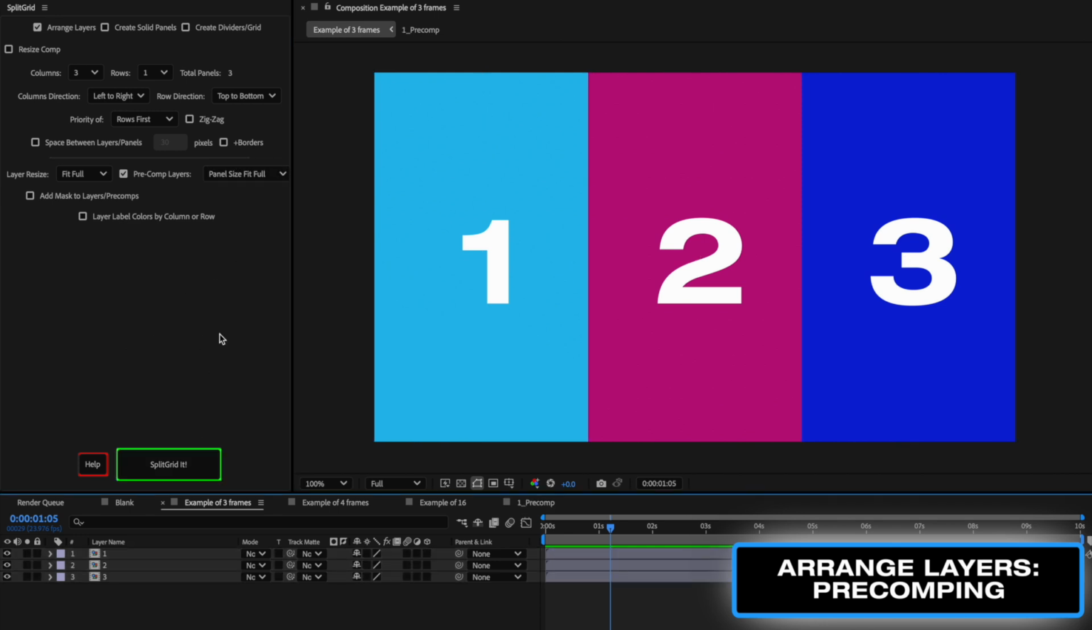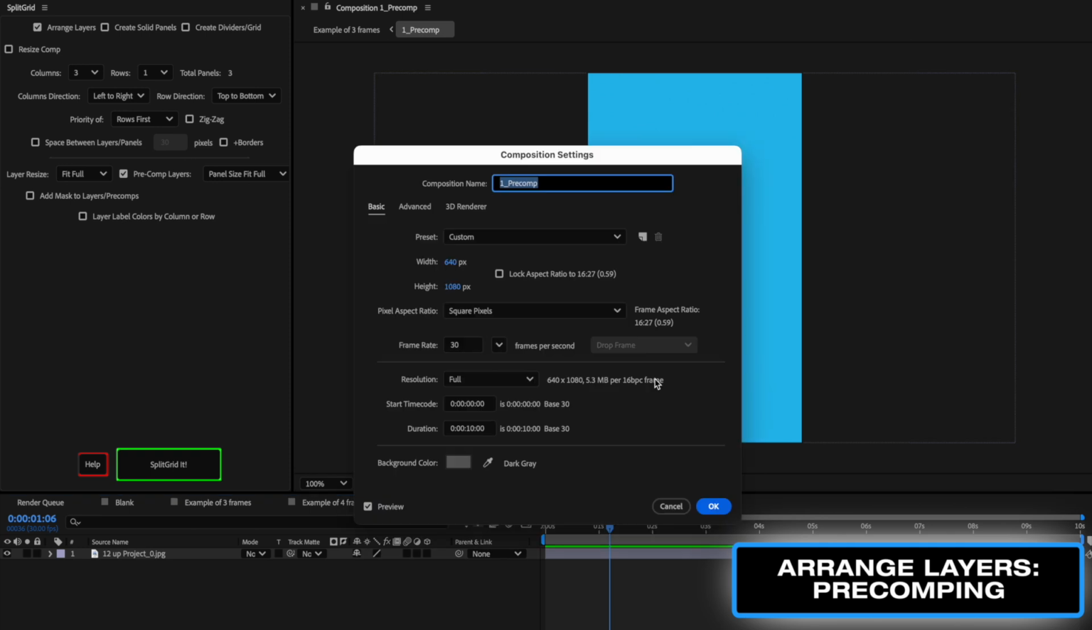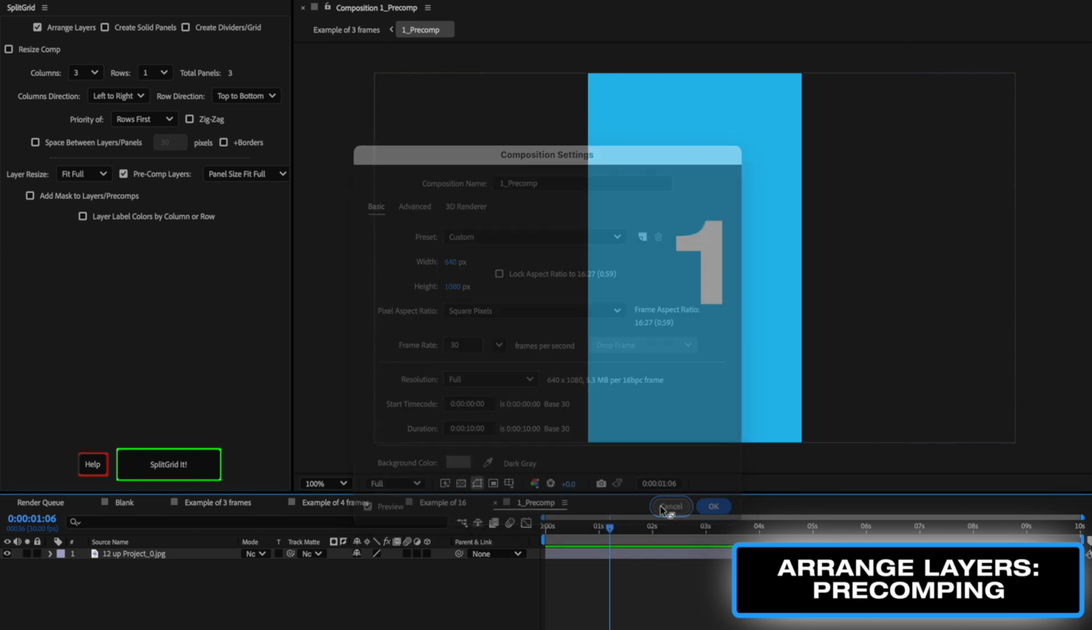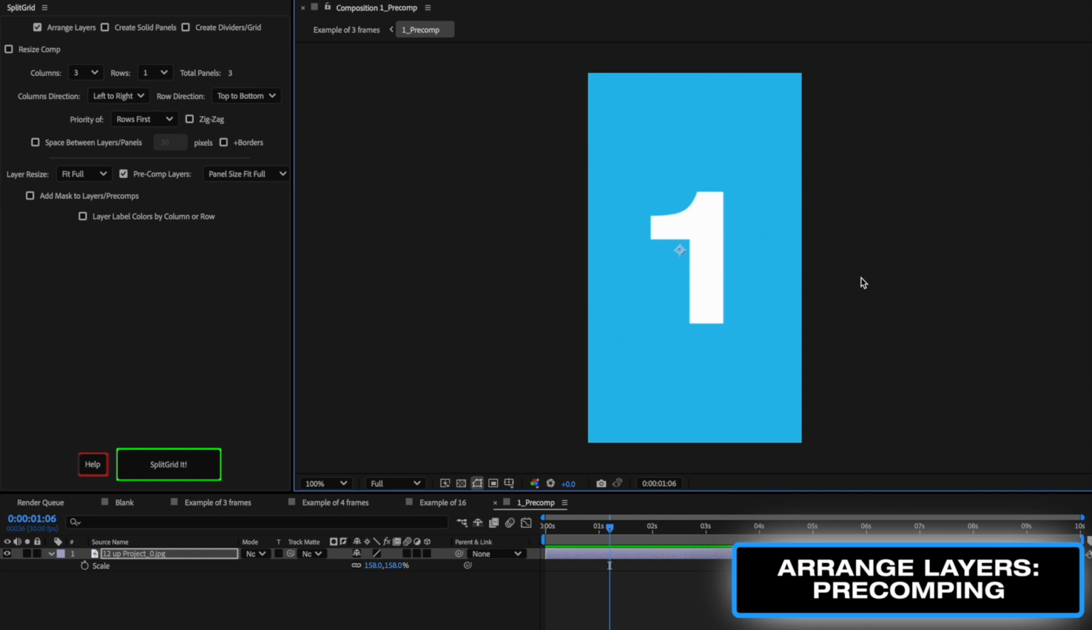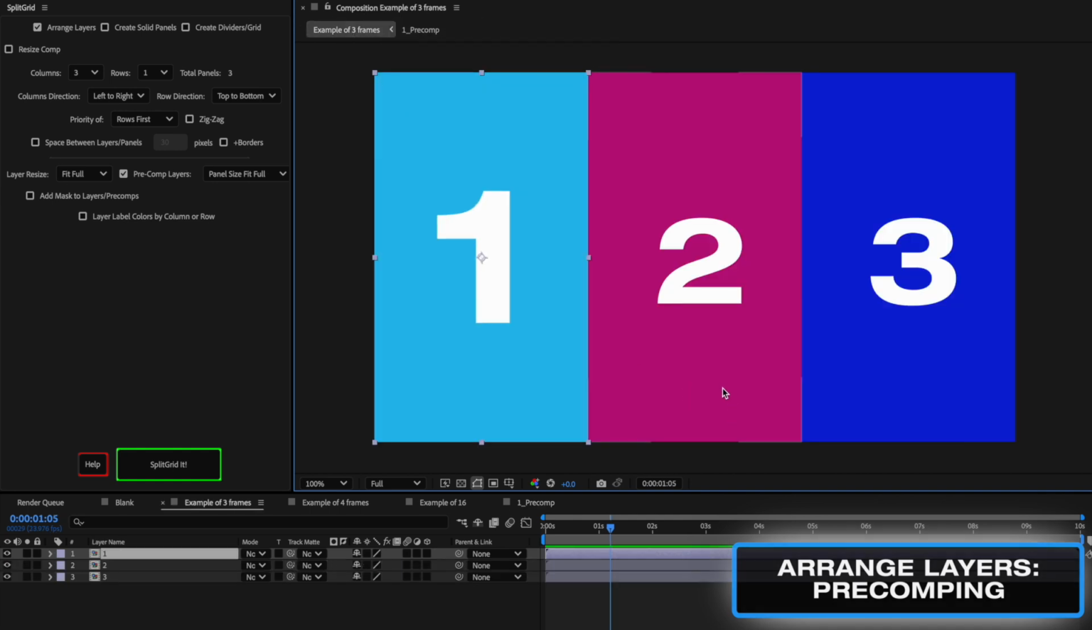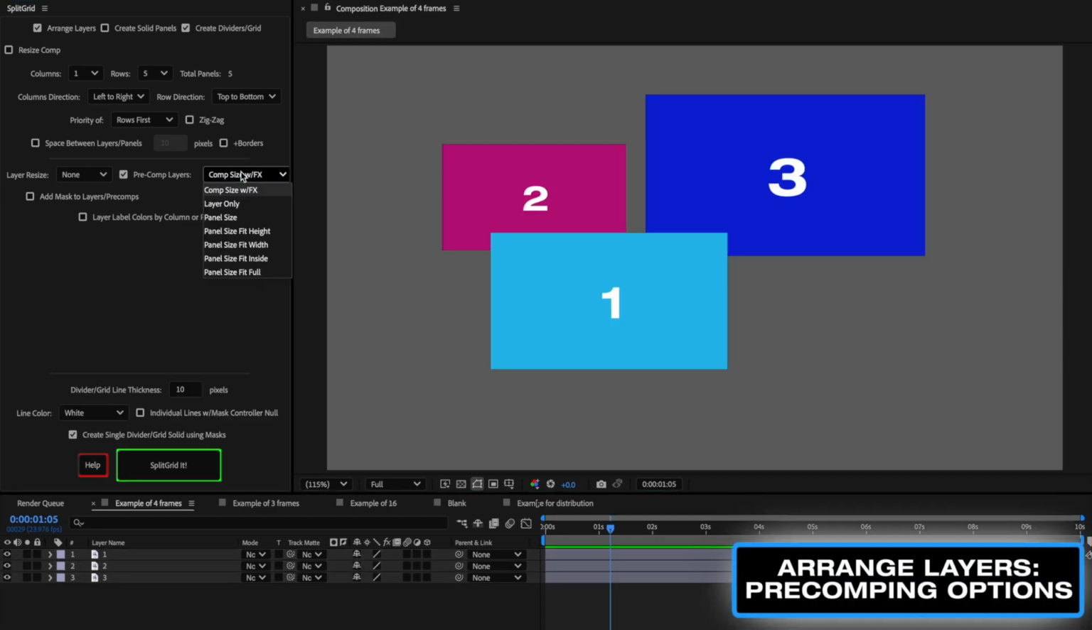What it's doing is it's taking each layer and creating a pre-comp of it in the exact size of the panels that are created. As you can see on this, it's 640 by 180. Then I can go ahead and resize and scale as much as I want and reposition. In the pre-comp pull-down, the script offers 3 different ways to create the pre-comps, plus 4 different ways on how to resize the layer once it's been placed inside the pre-comp.